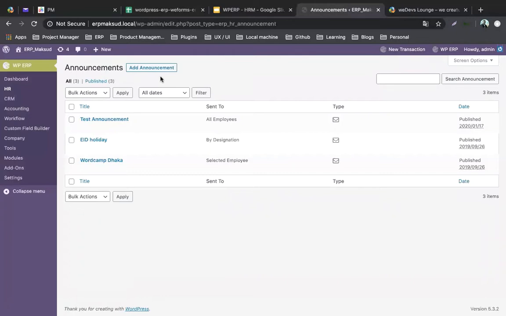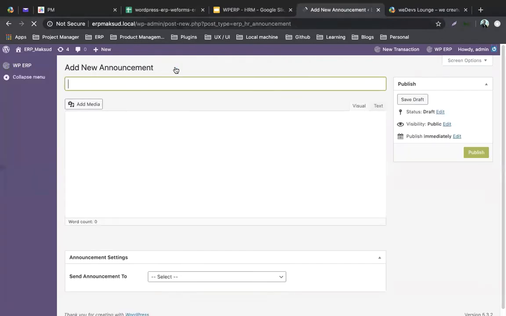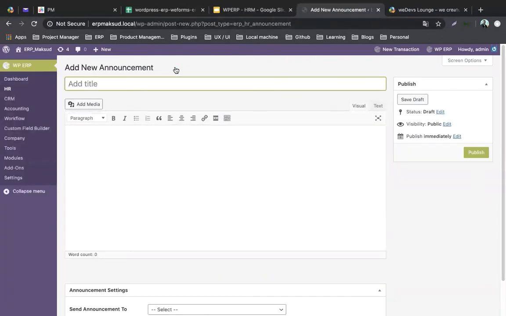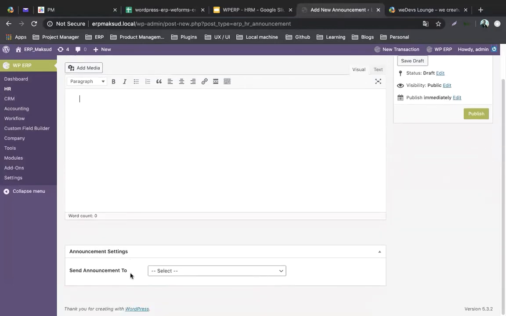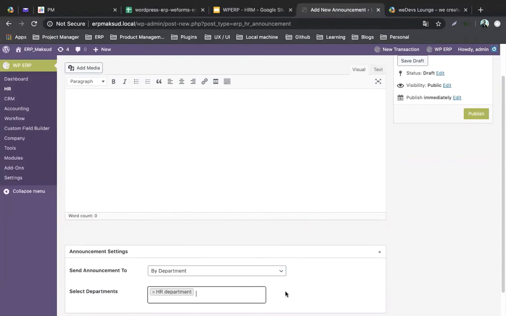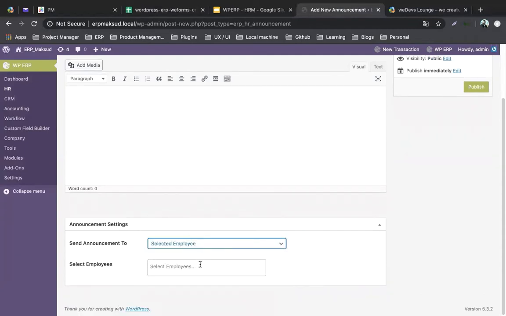The announcement will be shown to all the employees. You can also filter by people. If you have an announcement for a particular department, you can publish it to that department only, and the employees in that department will get that announcement only. Exactly. Here is the title, and you can give a description. You can give this announcement to all the employees, or select from departments, designations, and even particular selected employees, and give the announcement to that particular person.